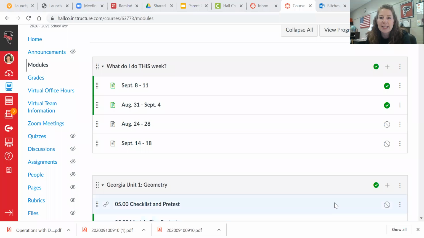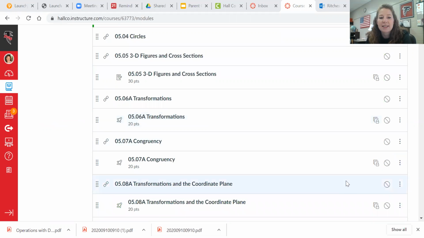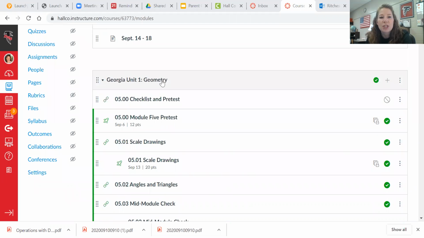So let me show you a few things. I'm going to share my screen. Hopefully you guys are learning how to navigate through Canvas a little easier now. You guys are knowing how your teachers are setting up their pages. Now you can see how to figure out what you're doing each week. So this week, these are the things you're doing. So we're under Unit 1 Geometry.